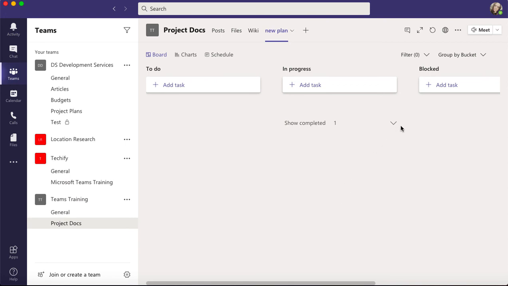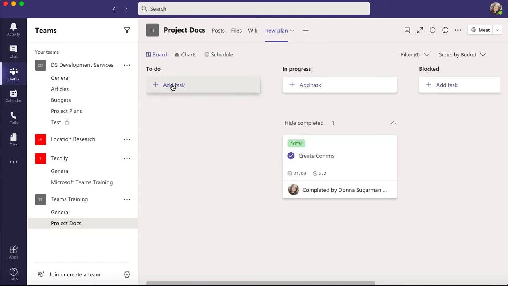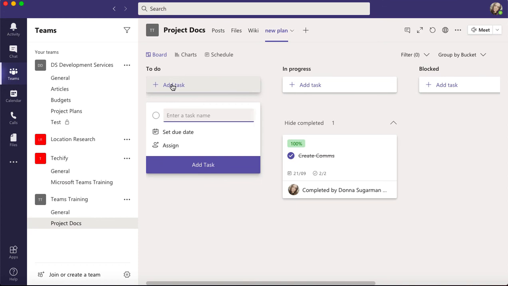So I can see my completed task, and I can now go in and add more tasks and work on them in exactly the same way. And I've got board, I've got charts, and I've got schedule at the top, and I've got group by bucket, but you are missing a few bits of functionality there. Everything else though is exactly the same. So I can add tasks and I can work my way through them.